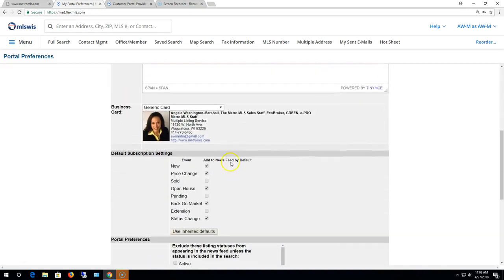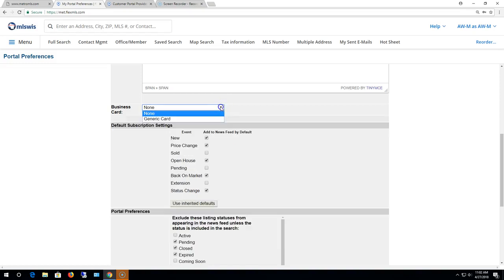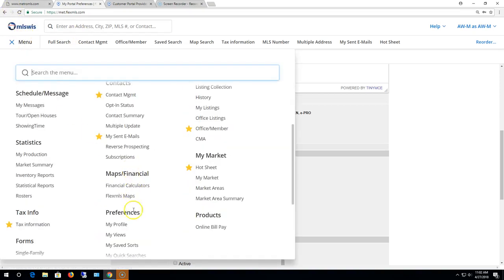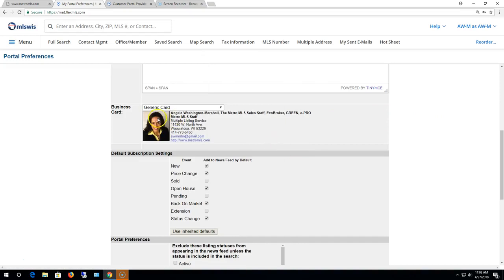Moving on down, next is your business card. You get a choice of one. You can select no business card or your generic card. This is being pulled from your FlexMLS profile here. So if you've got a photo of yourself loaded in, along with maybe your marketing name, your designations, your email address, your web address, your primary phone number, and address, it'll all be included in there.